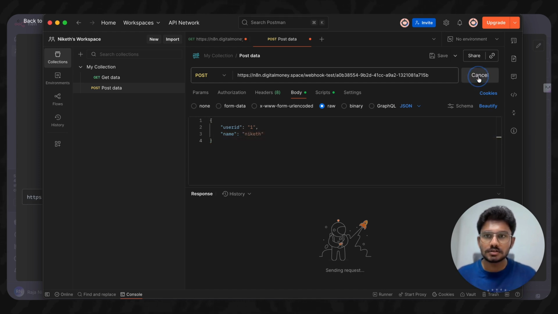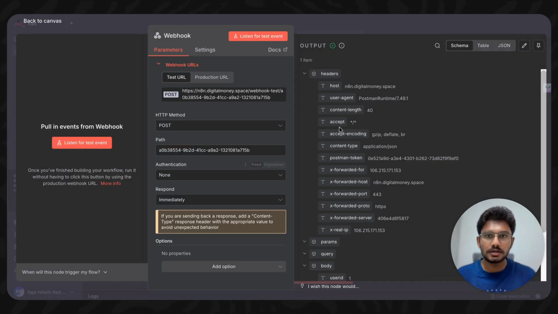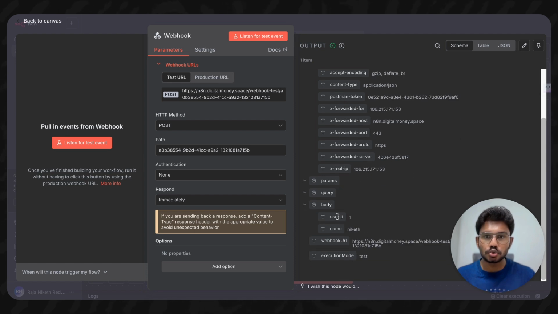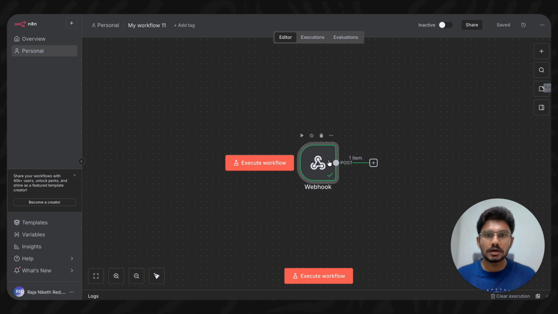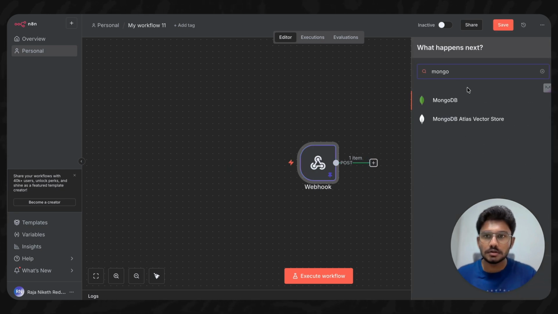Now I'll click on send. As you can see, we got the response that the webhook was started. If I go back to n8n, as you can see, we got the two parameters: one is the user ID and the other is the name. Now I'll pin this, and I'll go to MongoDB.